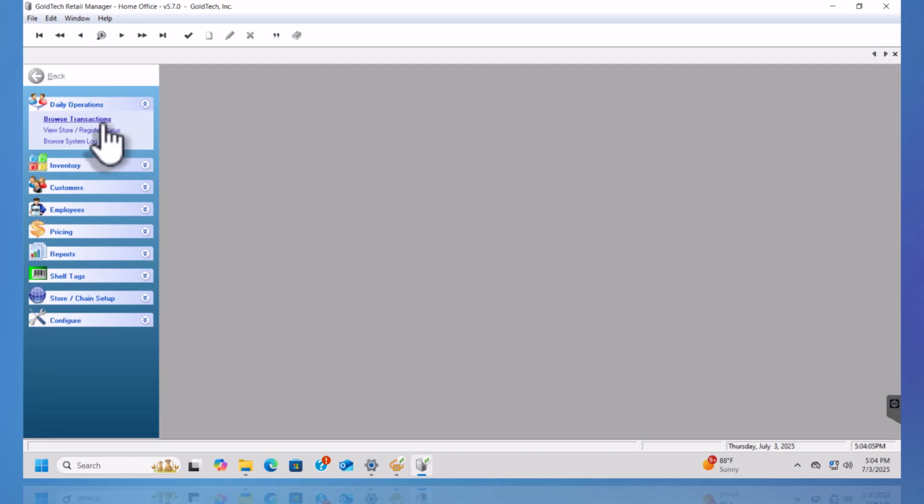There's browse transactions, which lets you look at all transactions that have occurred anywhere within your store chain. Also view store register status, which lets you see the status of them being online, what's up and running and what's not, without having to go down through database systems and check computers and all that. The last part is browse the system log. We won't be covering that because that is being deprecated. It is no longer used.